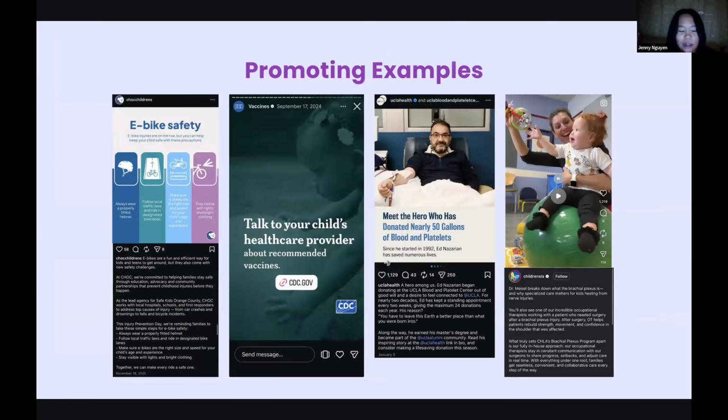And here are just some examples that I found from Instagram of healthcare companies promoting their health services, news, and information, such as from Chalk or the CDC and UCLA Health. And now I'll pass it on to Elizabeth, who will be talking about the key takeaways.